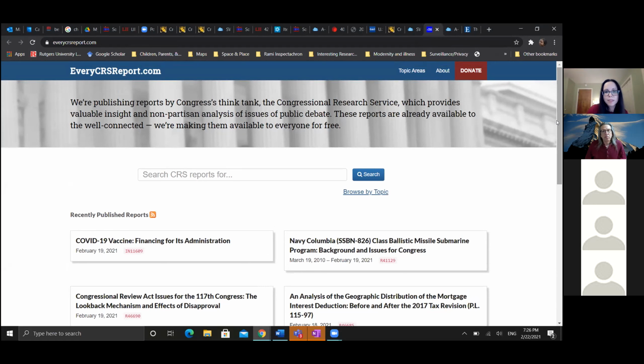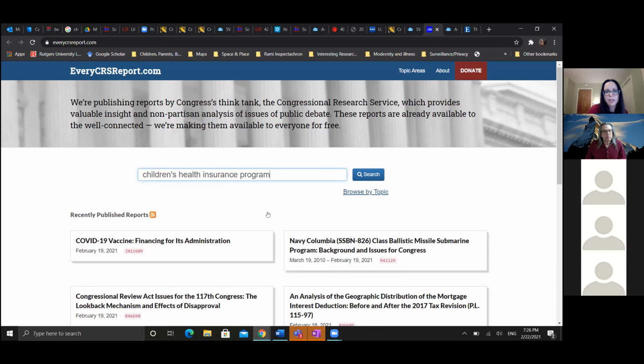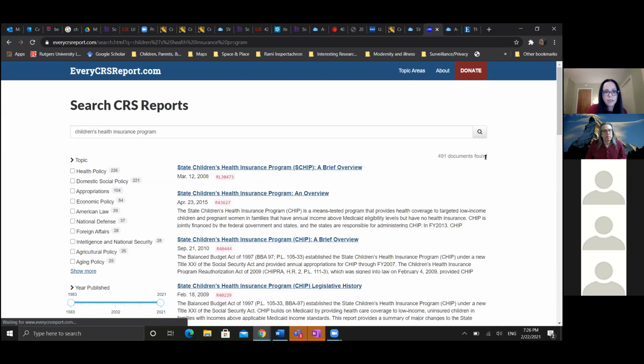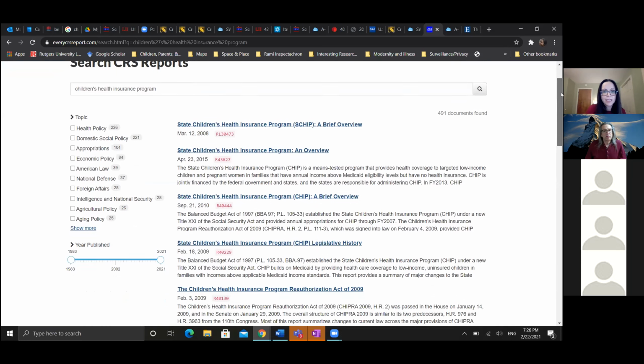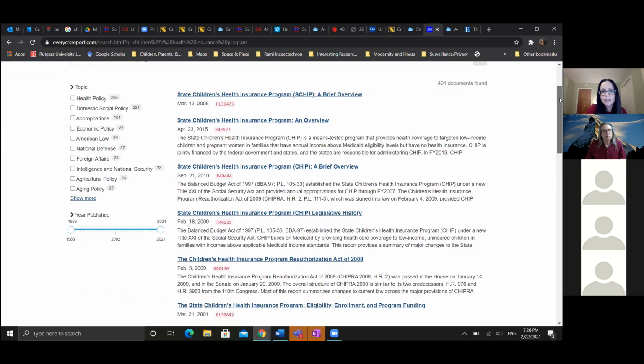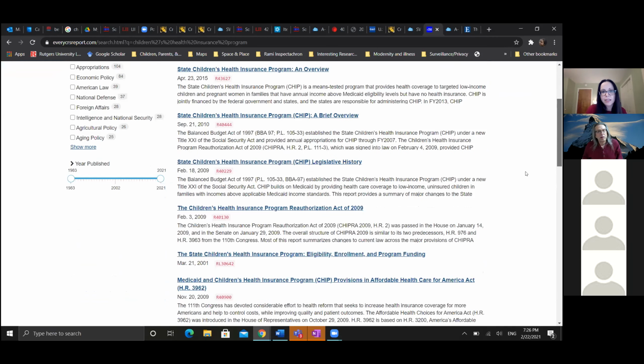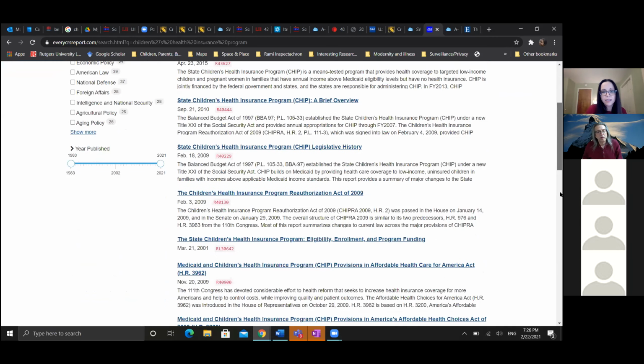So publishing reports by Congress's think tank. You can put search reports for, let's paste. So if you want to get opinion items, if you want to find overviews, you can find that here. You can see how much is here, and also pay attention to the dates.